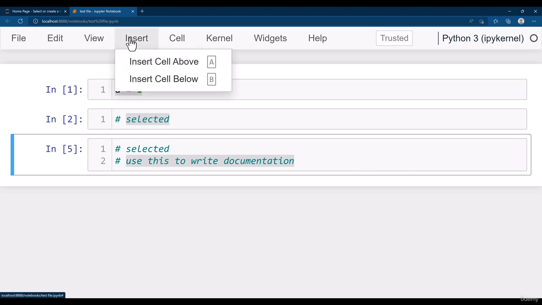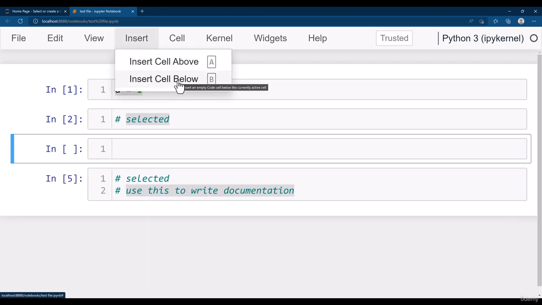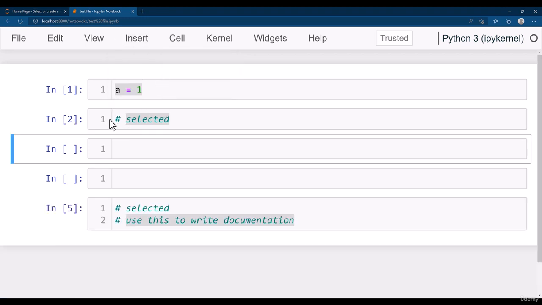You can also use Insert here to insert a cell. Insert Cell Above: you can simply press it to insert a cell above. You can press Insert Cell Below to insert a cell below the selected cell. I just press there, and it inserts a cell below the selected cell.